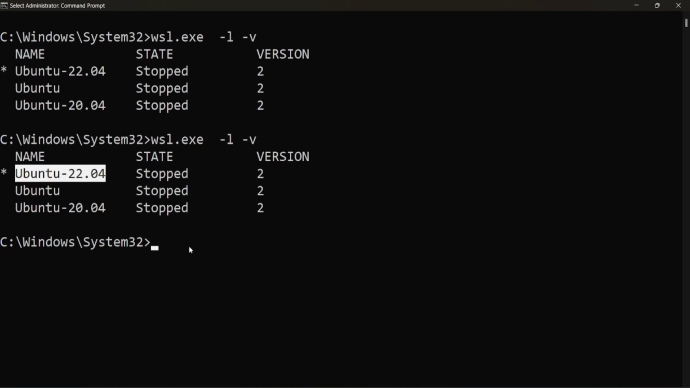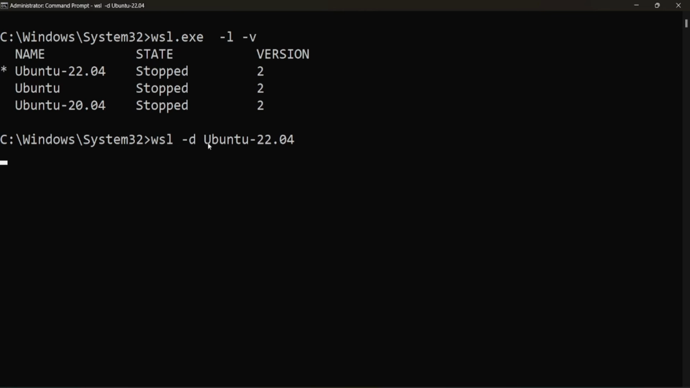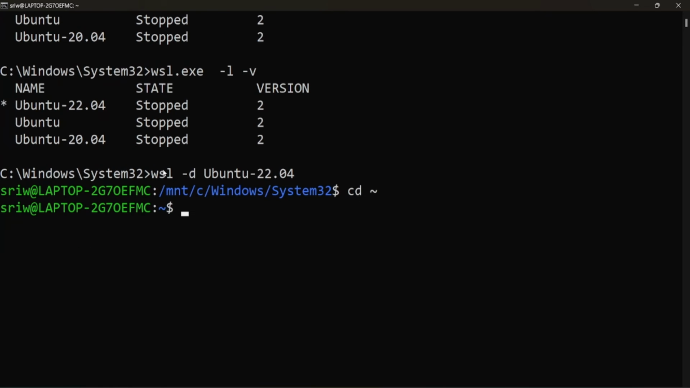Now we can either start by going to the start menu and searching for the Ubuntu Linux distribution, or what we can do, we can write wsl --distribution and just provide the distribution name. So what it will do is just log us inside our user. So through this we can restart our Linux distribution.